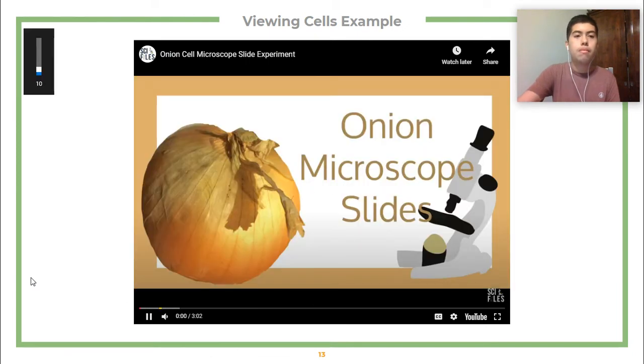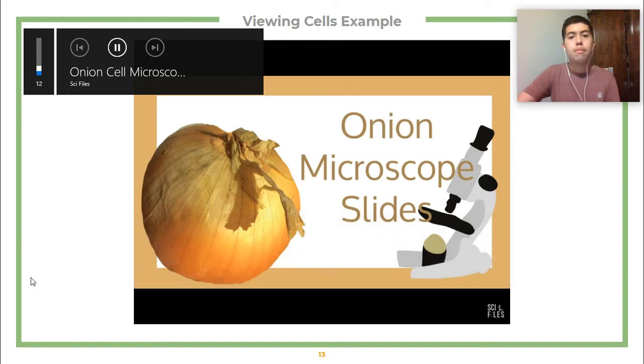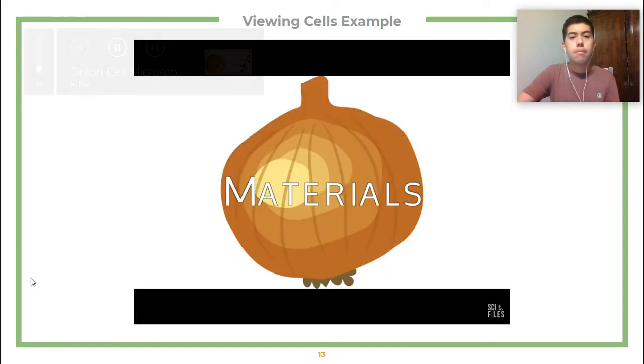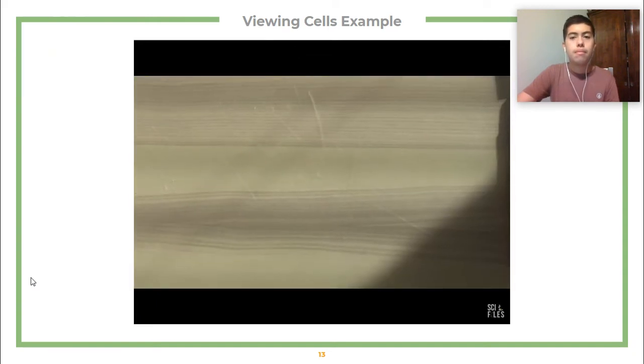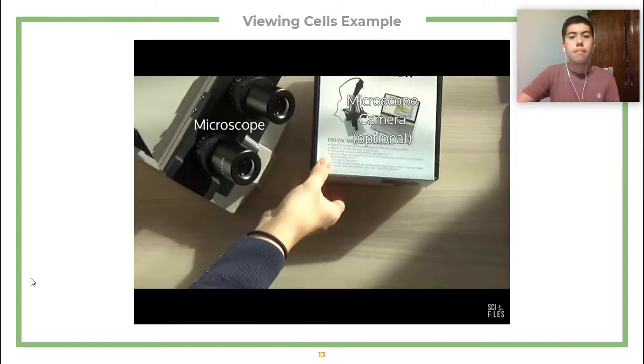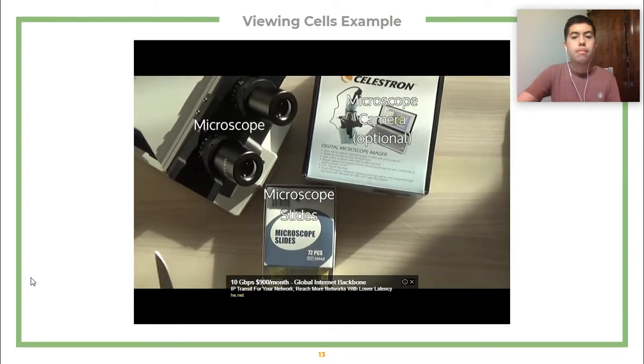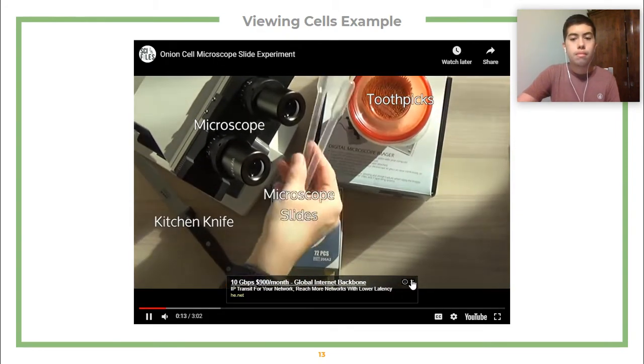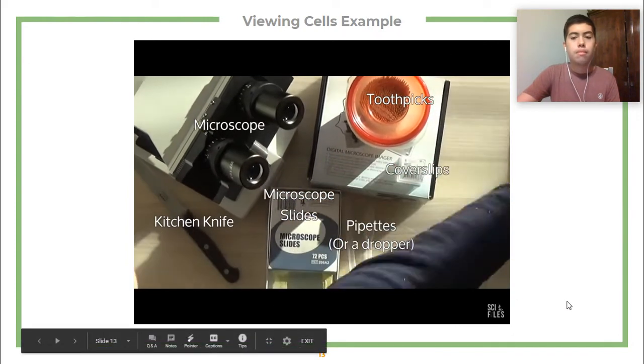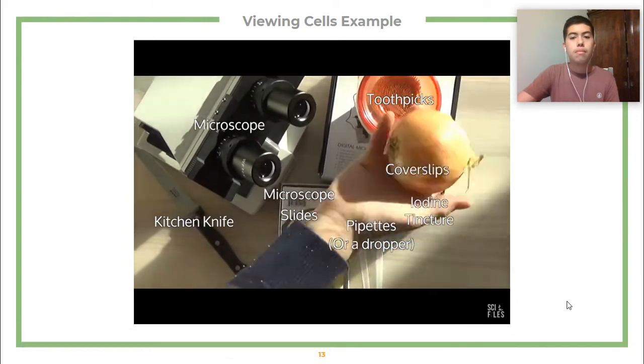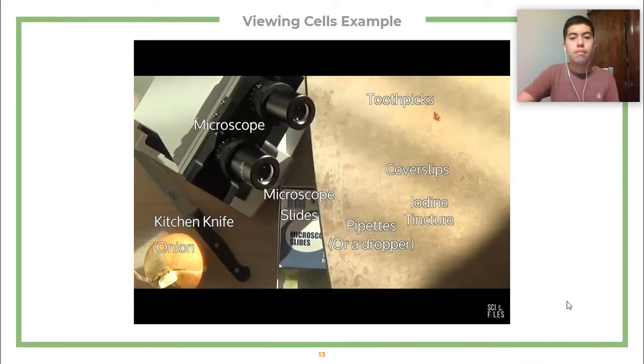Preparing onion microscope slides. You will need the following materials: a microscope camera, microscope slides, a kitchen knife, toothpicks, pipettes, cover slips, iodine tincture, an onion, and a cutting board.